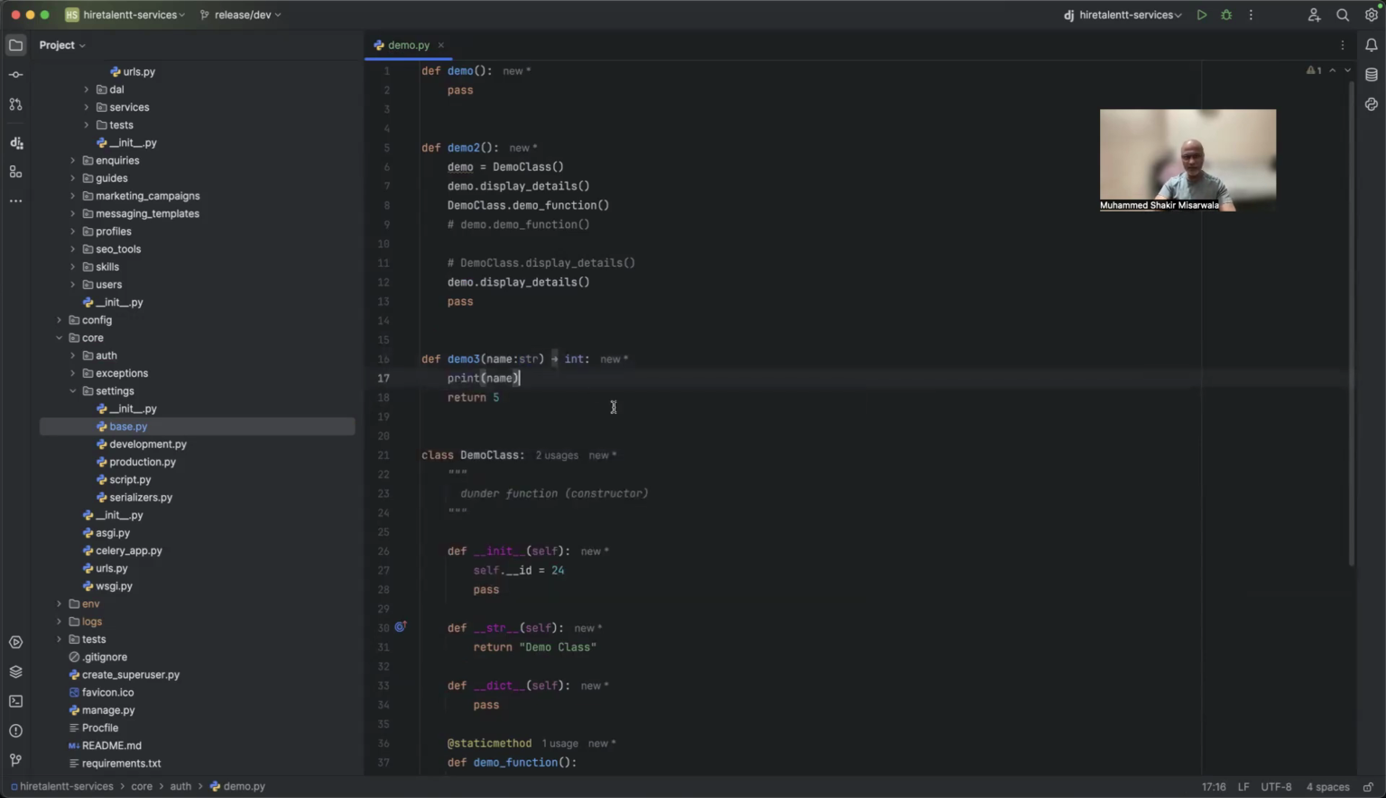Otherwise, you don't need to really define the data type. It will take it automatically. But if you have to define the data type, then colon and whatever the data type is. Unlike Java, you say string and then something. Here you say something colon string. That's how you define the data type. Simple.